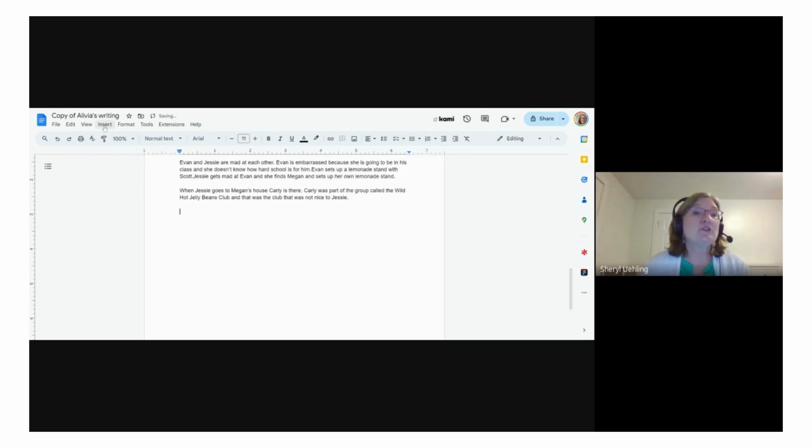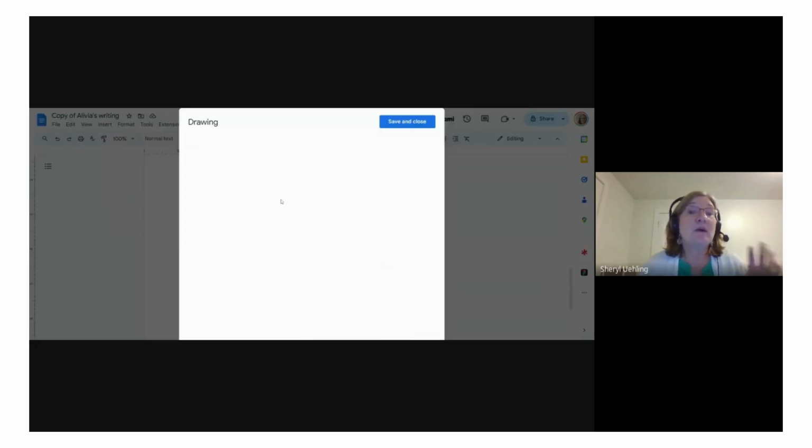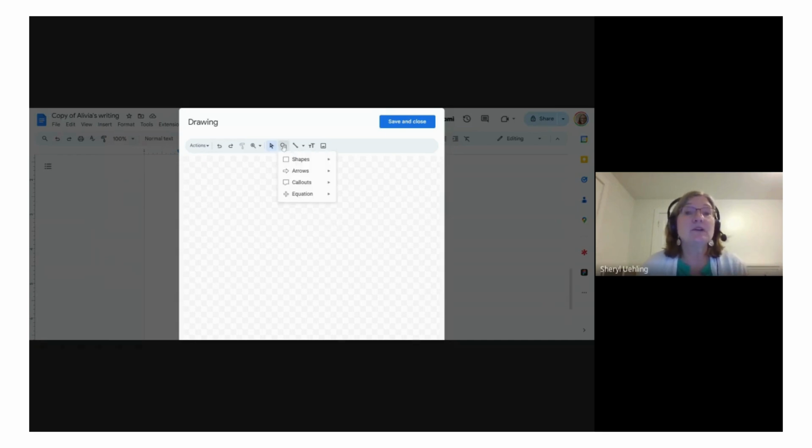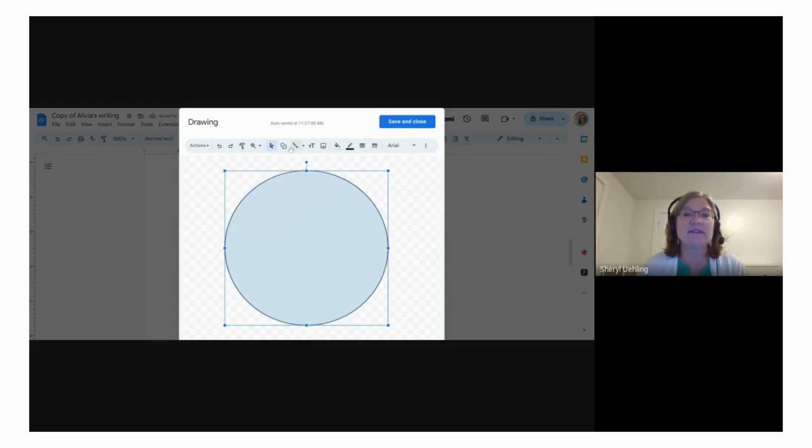So we can go into insert a drawing, okay? And if she's already got one made, we can go into Drive, but we're just going to say new, and we're going to build one right here. Okay, this is where it gets a little tricky. So we're going to go into shape, and we're just going to get a circle. Okay, try to make it as circly as possible. Now the nice part is once it's in the document, I can change the size of it.